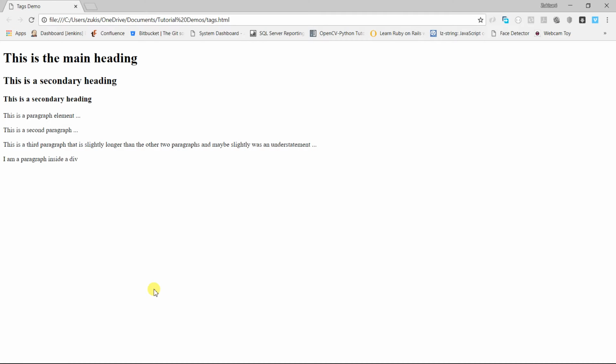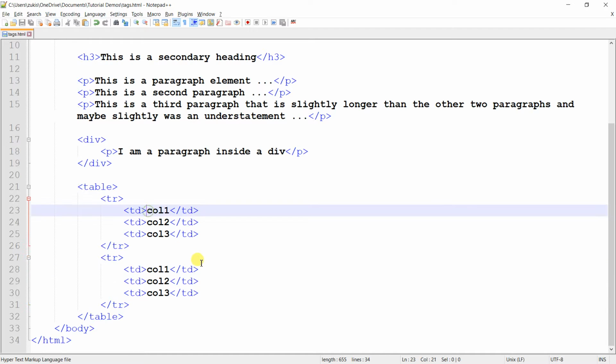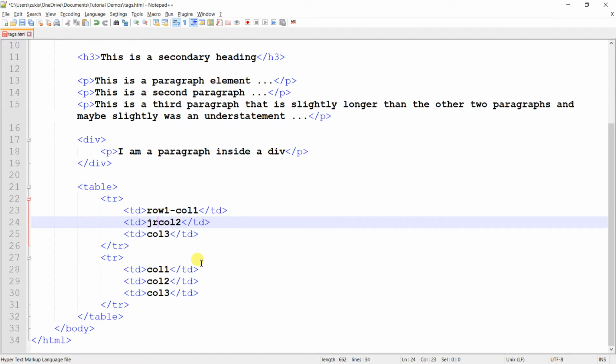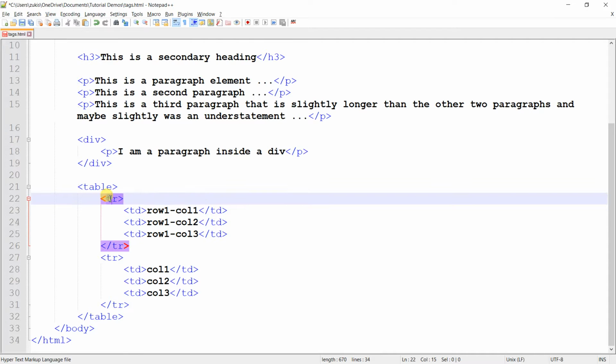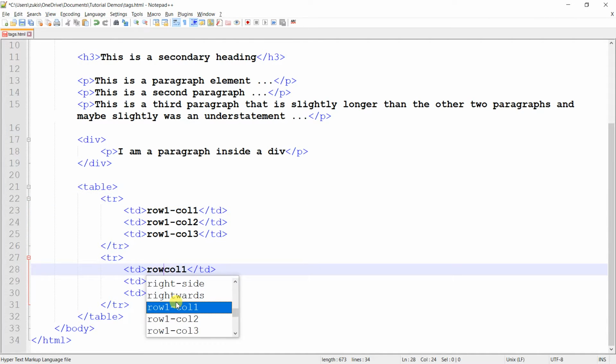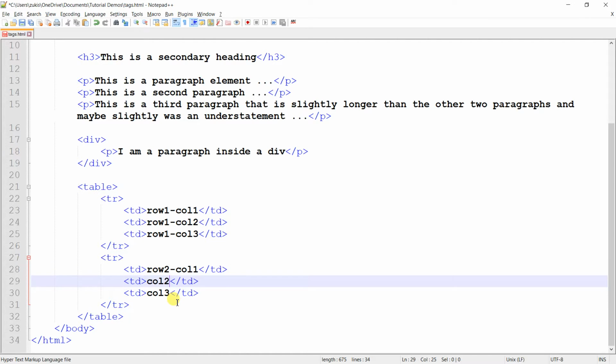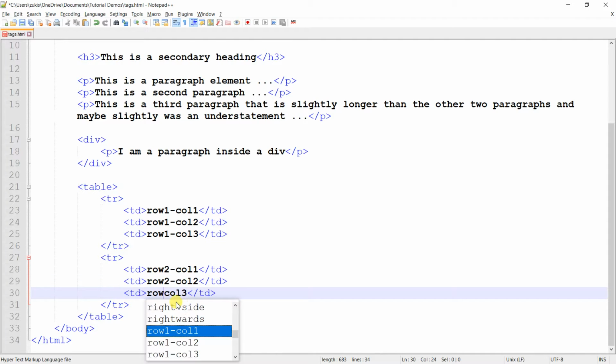Let's save that and see what that does. Oh, would you look at that? Do you notice how, in fact, let's rather do this so that we can see. We'll say row 1, column 1, row 1, column 2, row 1, column 3, because all of these belong to this first row element. Then the second one, we'll say row 2, column 1, row 2, column 2, row 3. What am I saying? These are all row 2s.